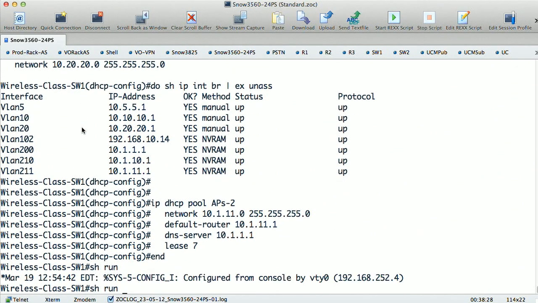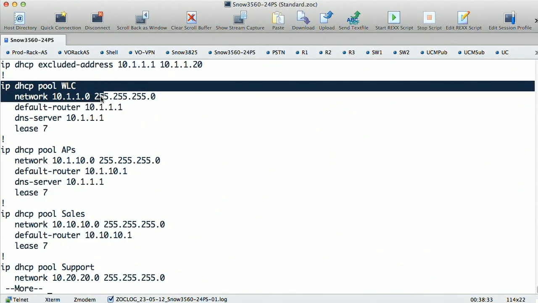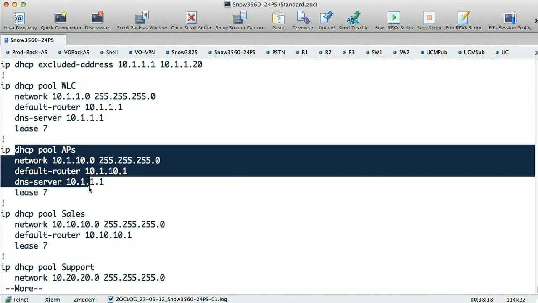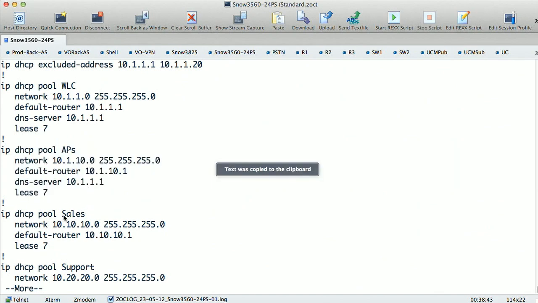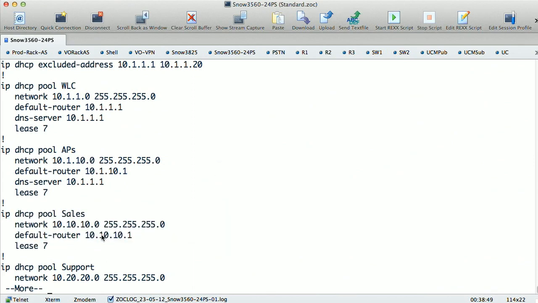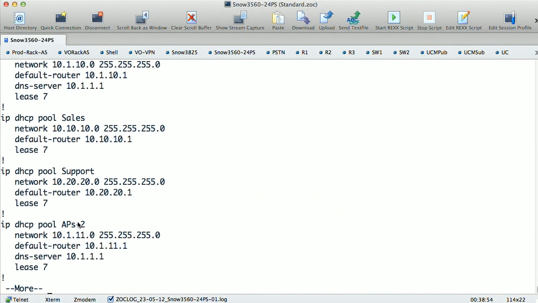And let's look at our DHCP pools again. So I've got one for the WLC, even though we're probably not using this for anything. I've got one for AP VLAN 210, some APs there. I've got one for sales clients. They don't have a DNS server, but that's okay. We're not really going to send them out to the internet. I've got one for APs, my second range of APs in VLAN 211. And we don't really need two separate VLANs. I'm just demonstrating how we could have APs in multiple different VLANs.